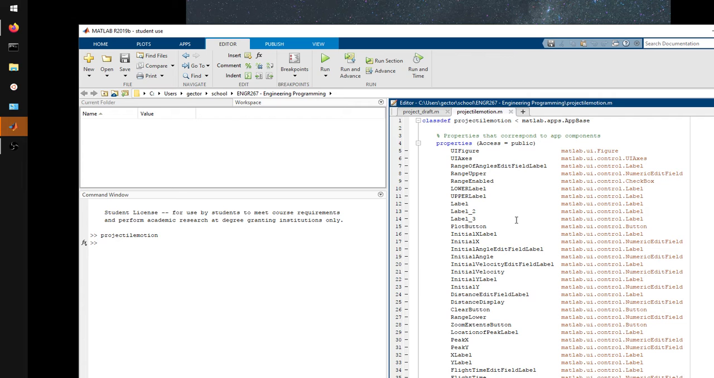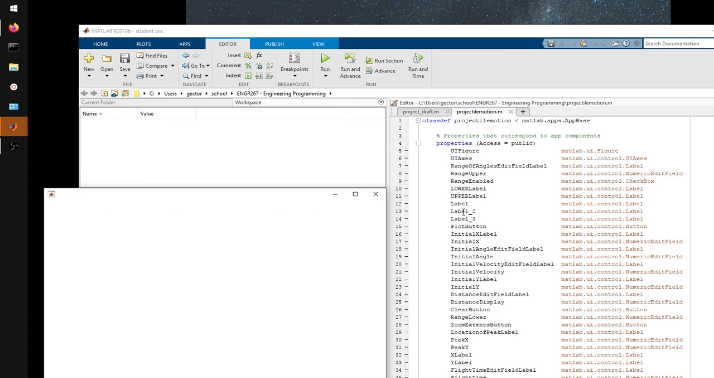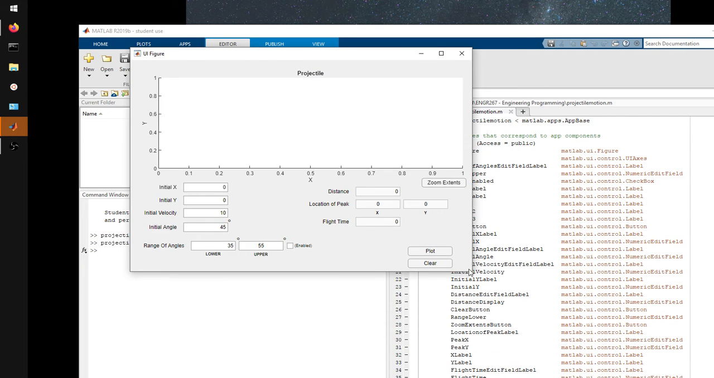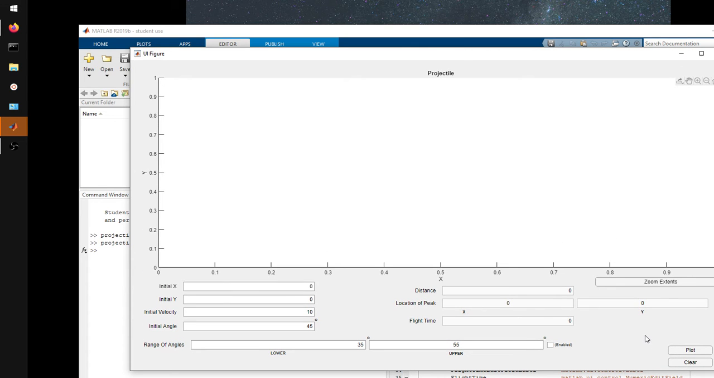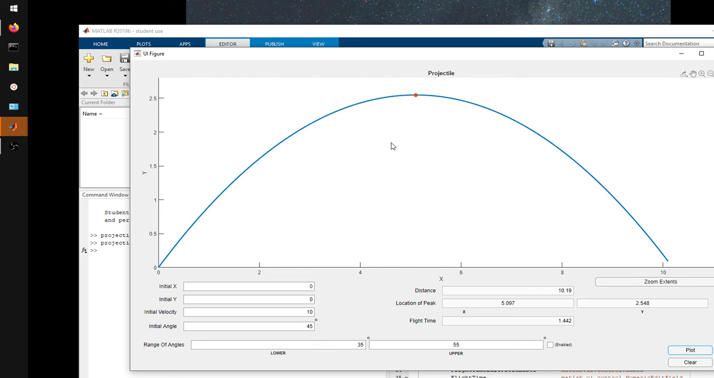This is my projectile motion application made in Matlab. If I open it up here, a little bit bigger and easier to see. Right off the bat we have some default values set in, so I can just hit plot and you can see it plot a projectile right there.